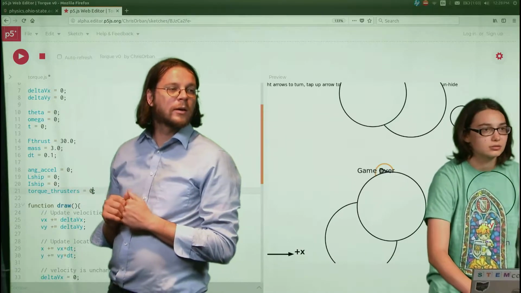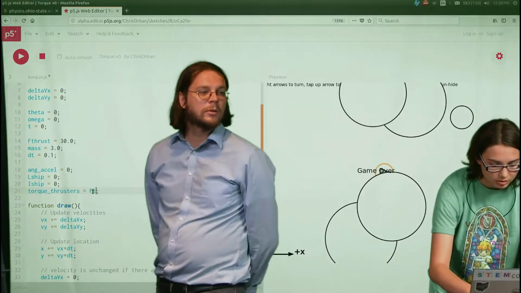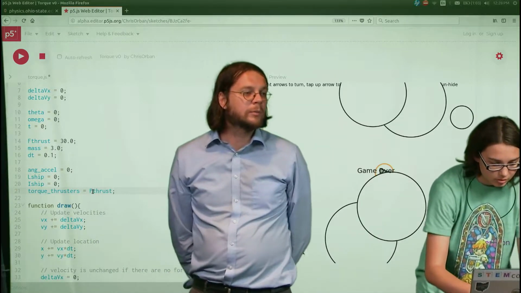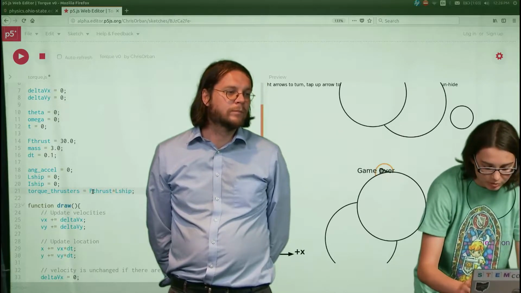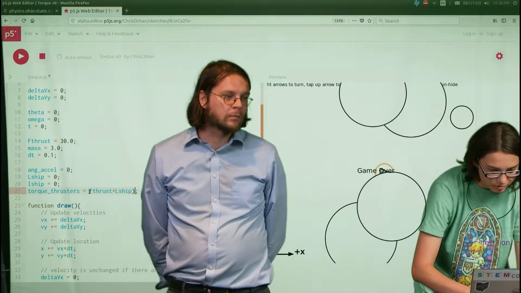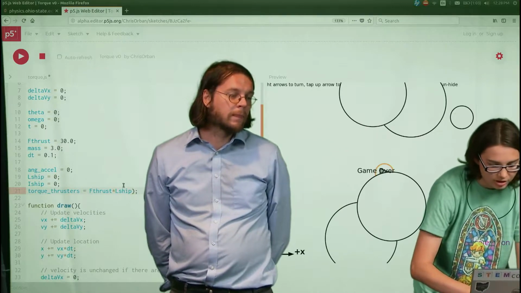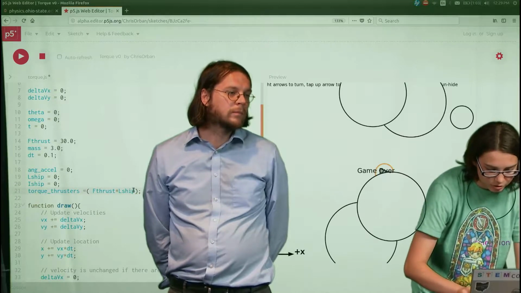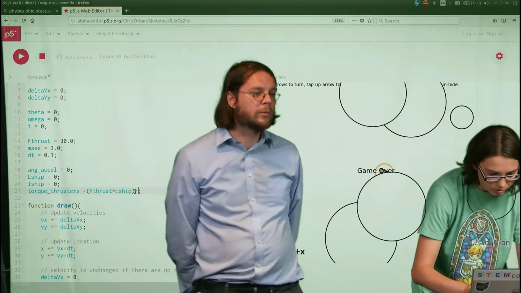And we want to write F thrust times L ship divided by 2. I spelled those correctly. Okay, good. And that would be in parentheses, right? Or no? If you want to, but I don't think it really matters, because it'll do the multiplication first anyways. Yeah, it shouldn't really matter.